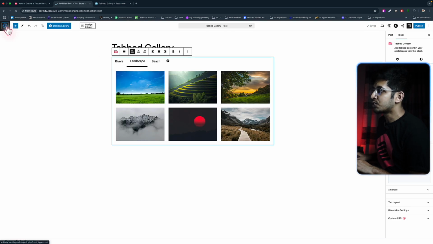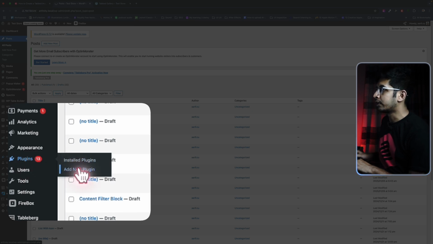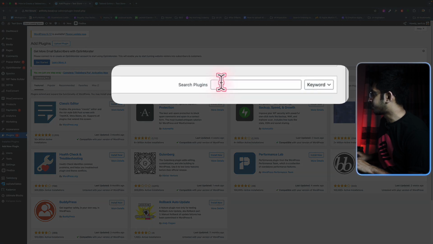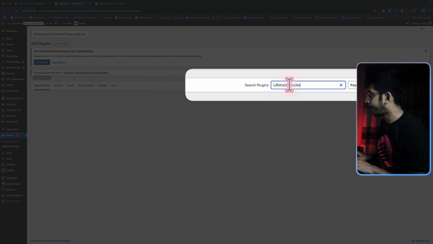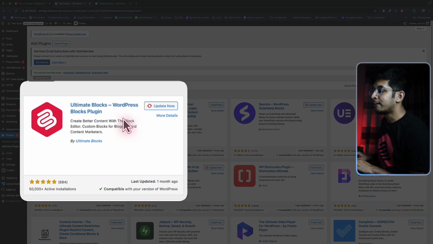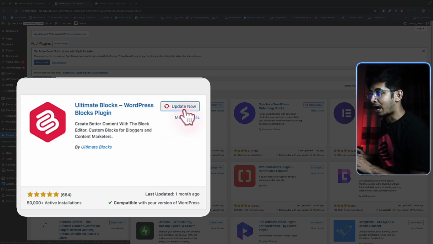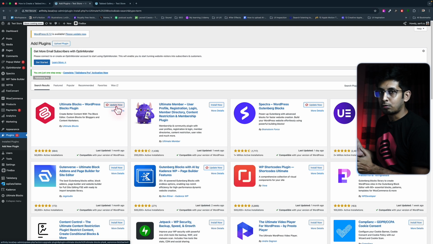Go to the WordPress dashboard, and from here go to plugins and add new plugin. And from here search for the plugin, which is Ultimate Blocks. Okay, see, here the first plugin is Ultimate Blocks. I have already installed it, so I don't need to install it again. You can install it from here, and then you need to activate it, and all good to go.